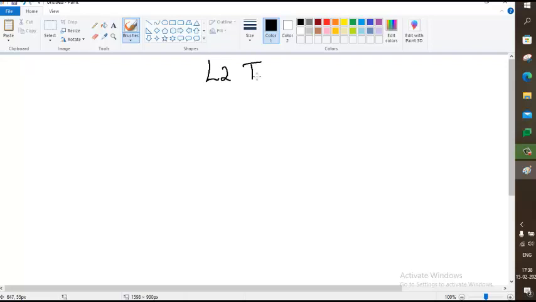Layer 2 technologies. Switching is what layer 2 technology. We not only have routing, in network we also have switching.